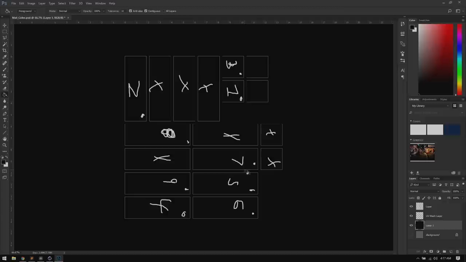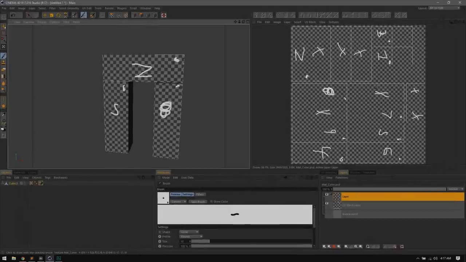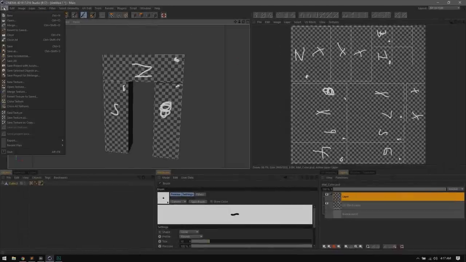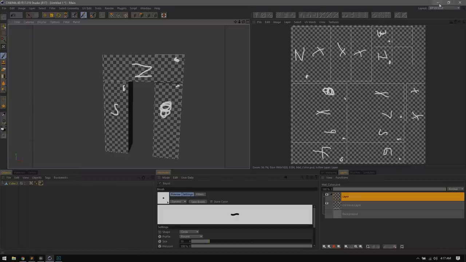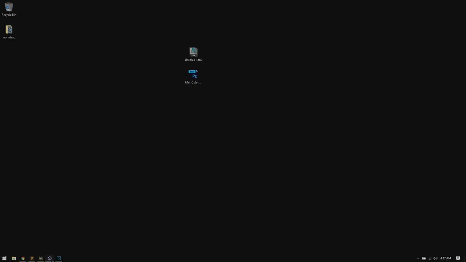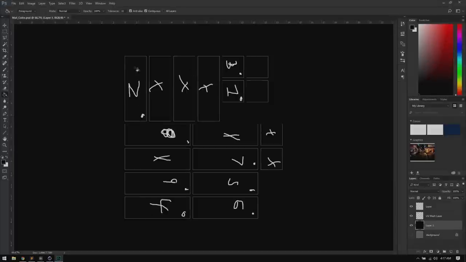Can you show one more time how you saved the textures in C4D? Once you have your texture made, it's just File. If you're in the body paint mode, Save Texture As, and then you just select Photoshop. It's going to be different in whatever you use, and I wouldn't recommend taking my tutorial on C4D. Yes, sir.